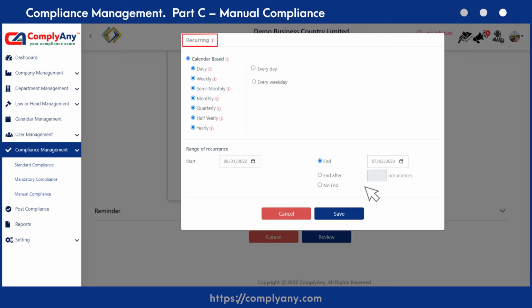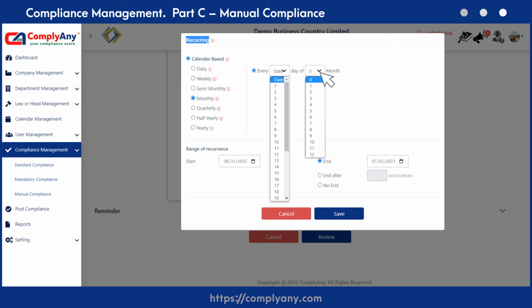You can select recurrence: daily, weekly, semi-monthly, monthly, quarterly, half-yearly, or yearly. Under each there are some more selections required. If you select monthly, you should select day and month. If any compliance is required to be done on 7th of next month, select 7 and 1. Select month as 0 if required in same month, or select 2 if to be done next to next month, and so on.